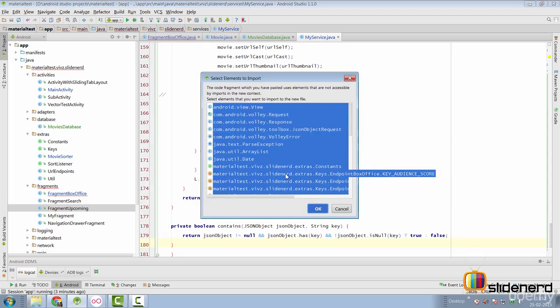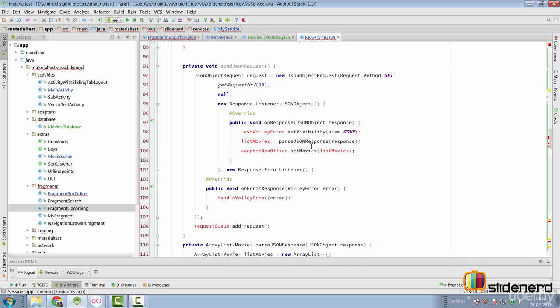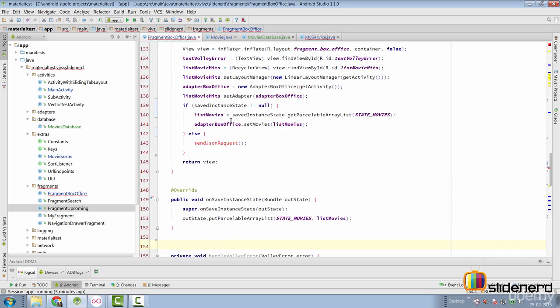So I'll simply paste it and import all the necessary items out there, and it's still going to give you some errors saying this is not found and that is not found. For starters, it says handle Volley error. We can comment this out and we can fix that later. So going back to fragment box office, it says send JSON request gives an error. Just comment that out as well.